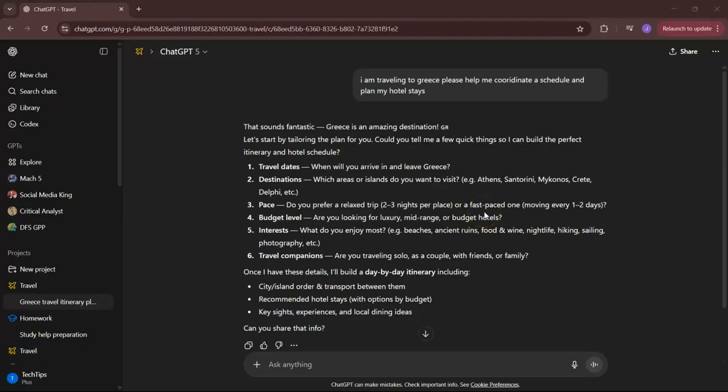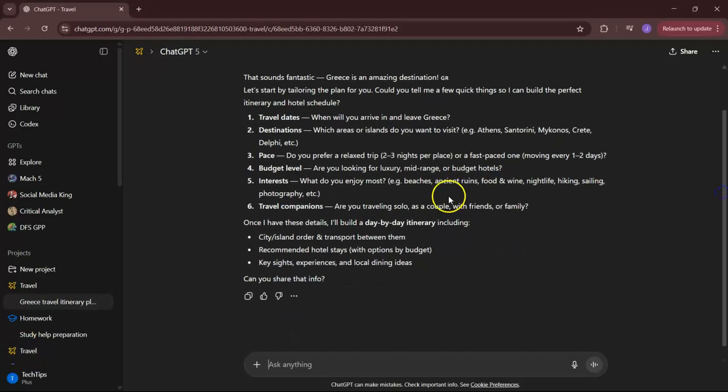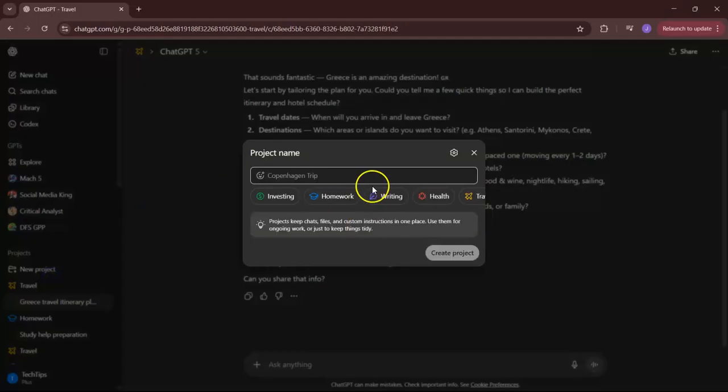So for instance, once starting the project, you'll see here it's asking for travel dates, destinations, the pace of how much you'd like to go and what you'd like to do on each night, your budget level, your interest, your travel companions, city, island, transport, just more stuff so they can get more information on you. And you can provide those instructions and go through the process in projects by following what it basically is asking you to do. So you have various topics that you can cover, as we can see here, and you can even just create your own project if you see fit. It doesn't have to be under the guidelines that they set.